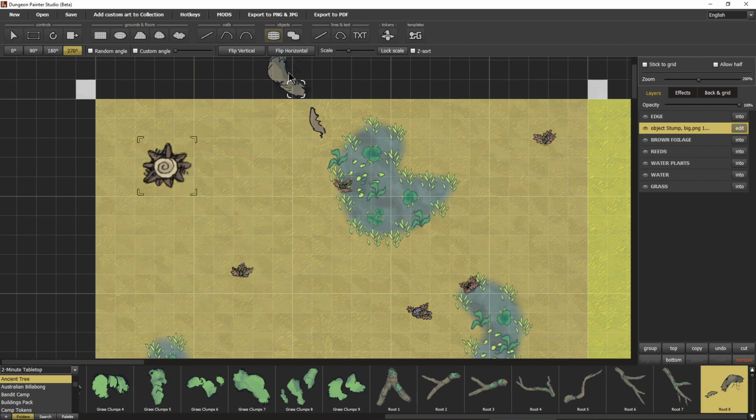So that's our stump, but these are way too big. Let me take the scale down to about 40. Oh, that's too small. 65. That looks good. And now I'm going to do a custom angle. First of all, let's flip it horizontally. There we go. So the idea being we've got a couple of these. Oh, except those are the exact same size. Hold on. Flip horizontal. Let's make this one quite a bit smaller.